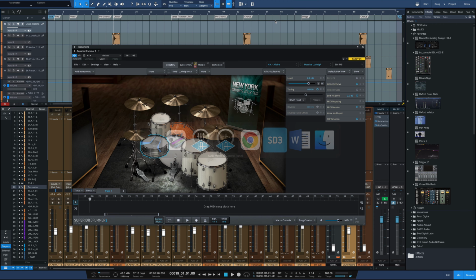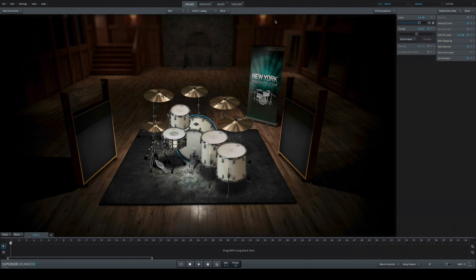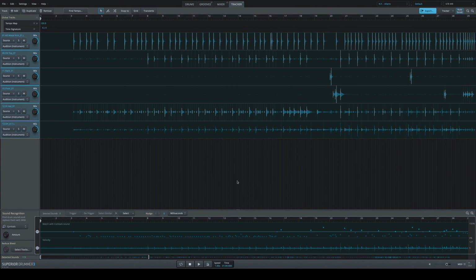So to go through the process, here's what you do first. I want to jump over to a full screen version of Superior Drummer here. You're going to first drop in your close mic tracks into the tracker tab of Superior Drummer 3. So I've got a kick, a snare, rack tom, floor tom, hi-hat, and overhead track here. The tracker automatically analyzes these tracks, lines up where transients are, and replaces them with whatever kit you've got loaded in Superior Drummer. So it's kind of like a triggering option.